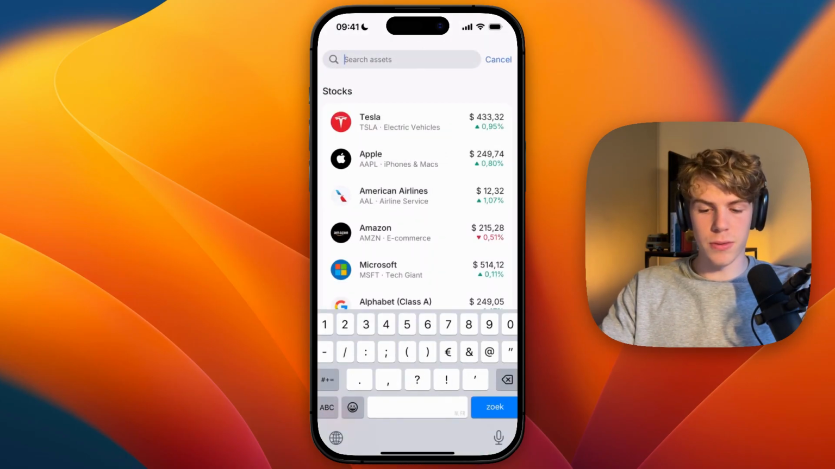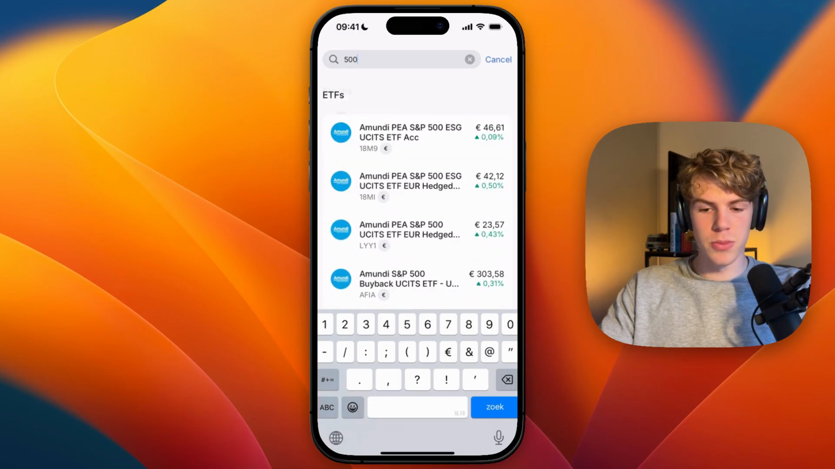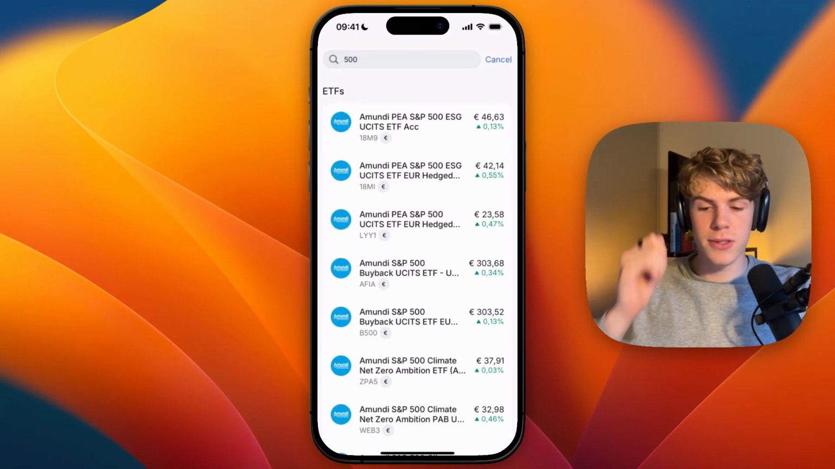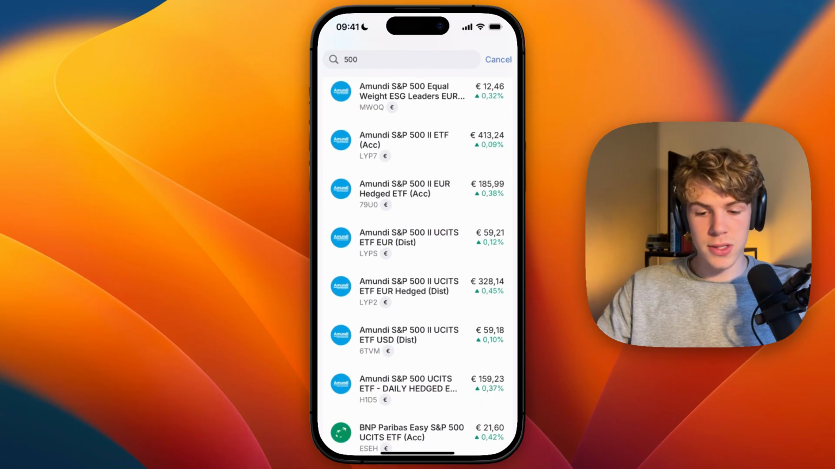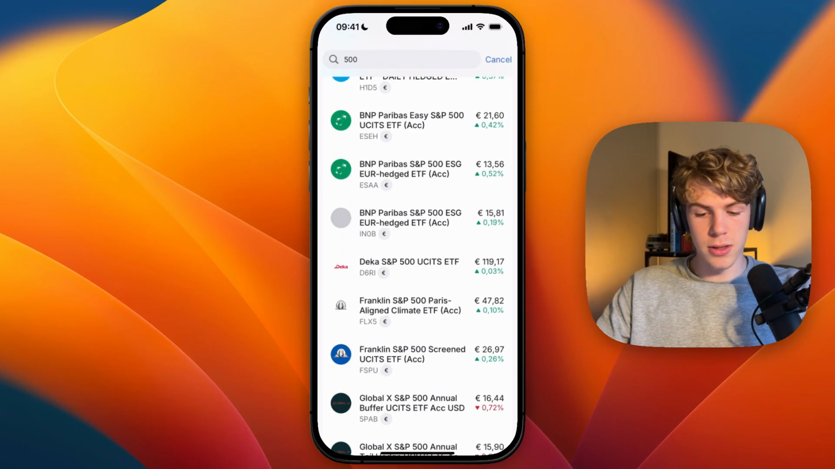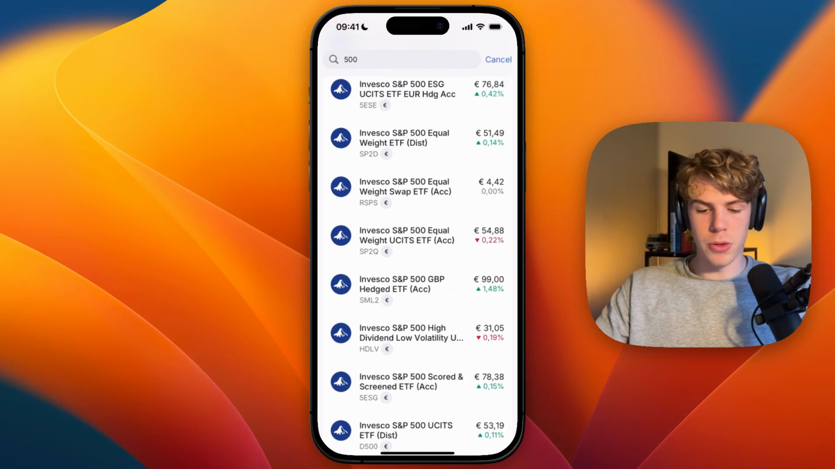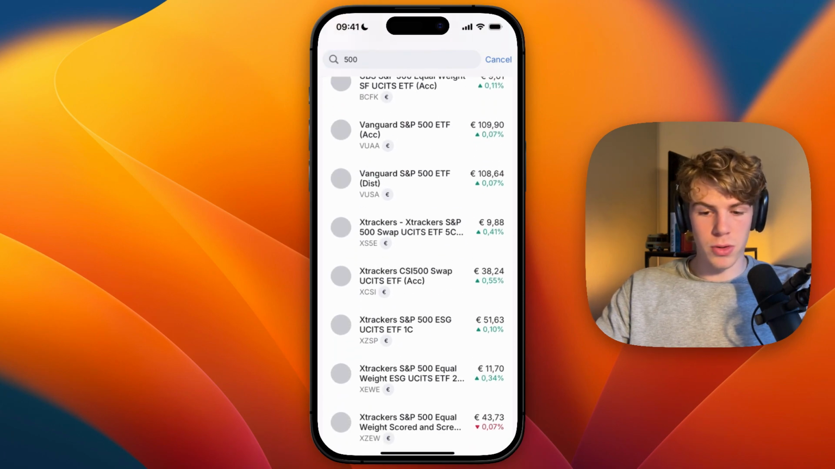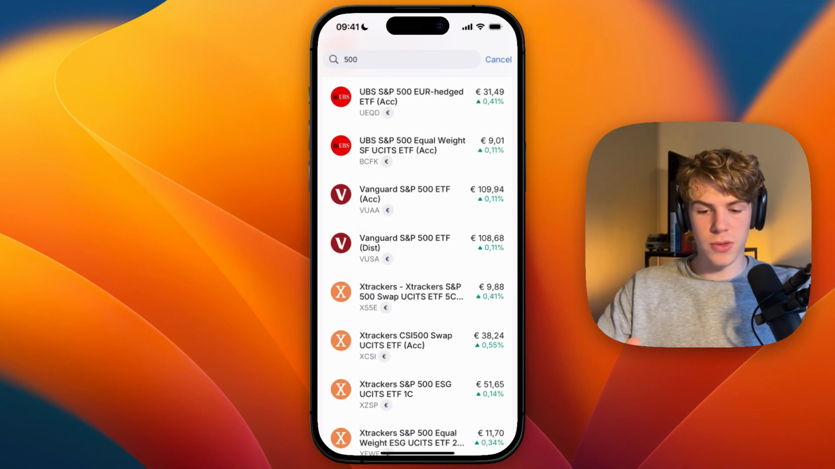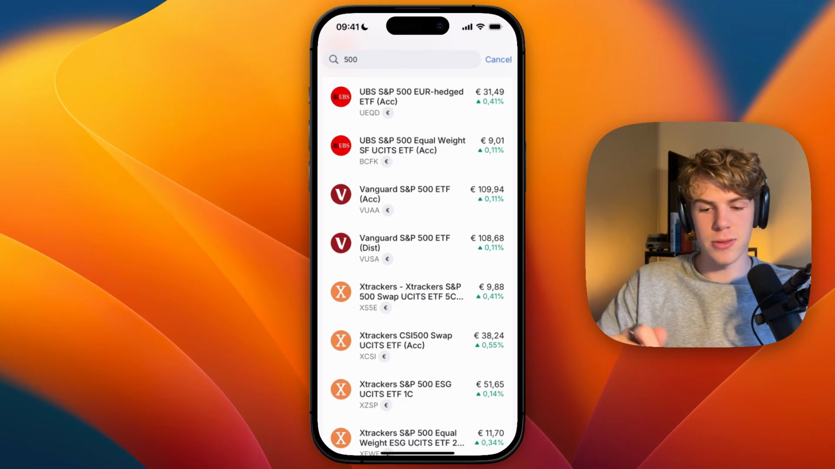them. So if you just search for 500, you will see a bunch of them show up. So there are a lot of different ones. Just find the one that you want to use. You can see you have all of these by Amundi, you have BNP. One of the more popular ones is the Vanguard S&P 500. So it's in alphabetical order. So down here you will find Vanguard S&P 500, which is the one that I'll do. So Vanguard S&P 500 ETF is the one I'll use.